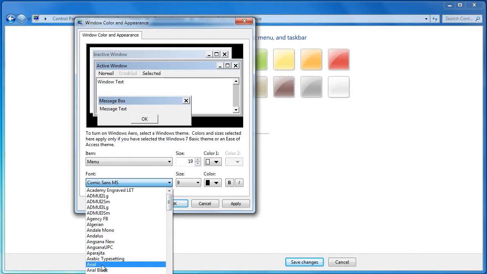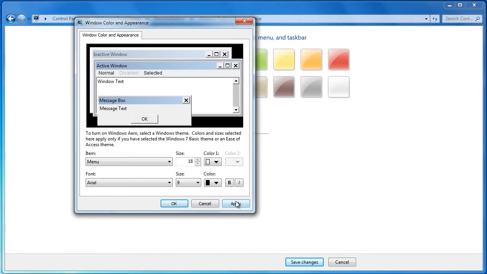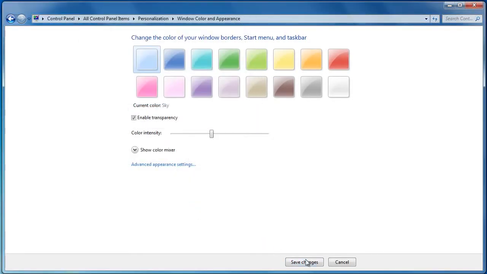Okay, then Apply, and then OK, and save the changes, and we're back to more or less as it was before.